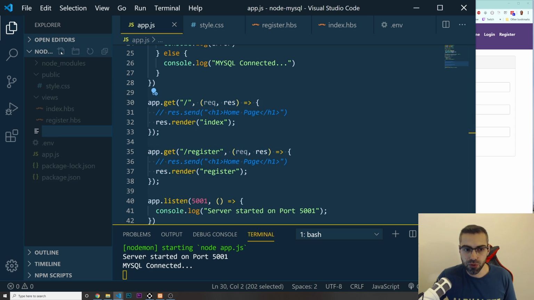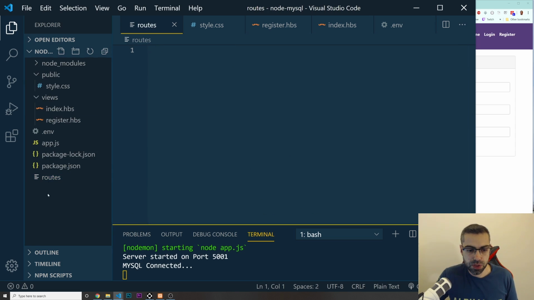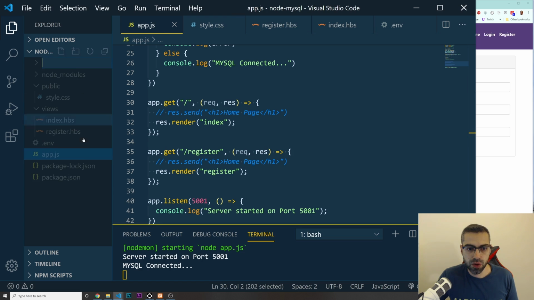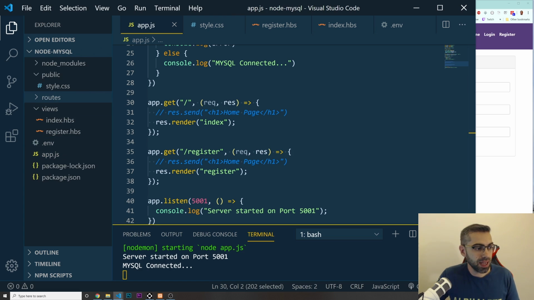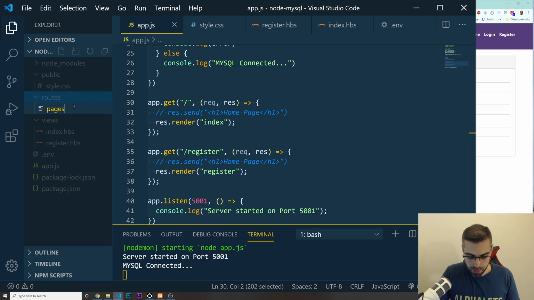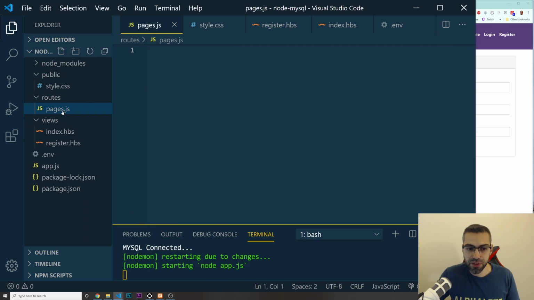I'm going to create a new folder called routes. Okay. And oops, I think I created this wrong, so I'm just going to delete this. I'm going to do a new folder and call it routes. And inside of this routes folder, I'm going to create one file called pages.js. This file is going to organize all my code to create the routes for all the different pages that I want.